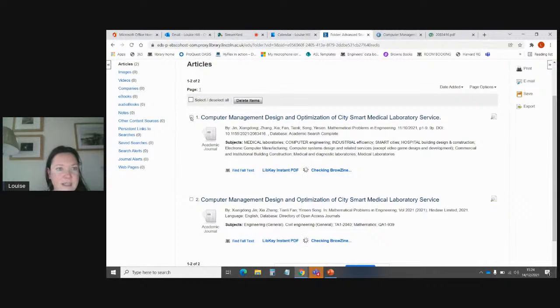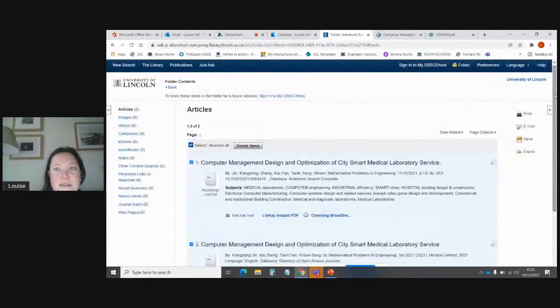You can select them individually to send on, or you can click Select All and it will select them all. And on the right-hand side, you can save it. You can email them to yourself or to others. You can print them, or you can export them through to a reference management system if you're using one. A reference management system, what do they do? They spit out your reference list for you. They do all of the hard work for you in your bibliography or reference list.